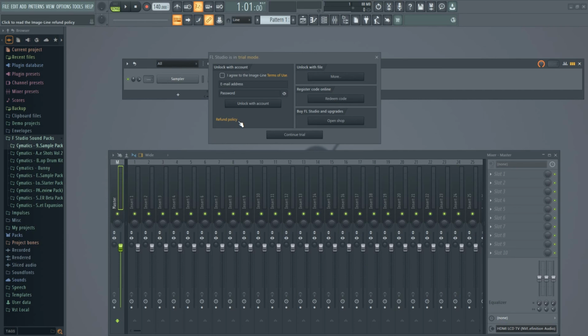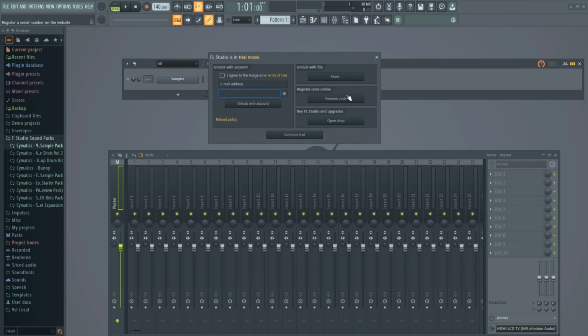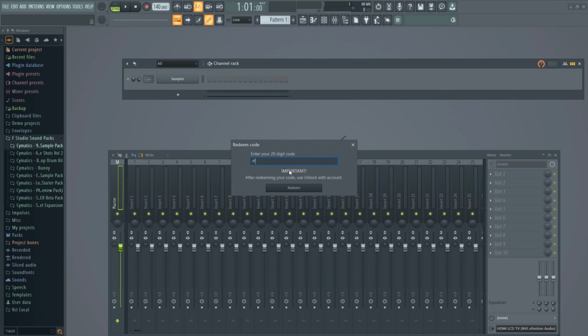No, Diddy. Once your setup is complete and you go into FL Studio, you may be greeted with this screen. Just type in your email address and password and hit unlock account. If you have a box copy, just go to the redeem code section, make sure you're online, and you've now been updated to the latest version of FL Studio.